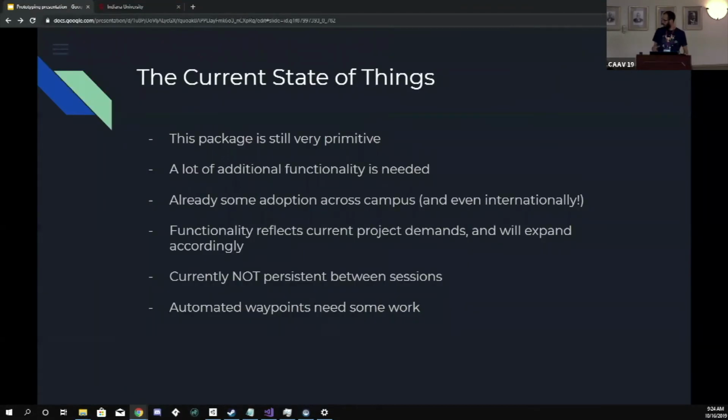So the current state of things, the package is primitive. It does what it does pretty well, but it doesn't have a lot of functionality. I have gotten some adoption across campus, which has been nice. The makerspace just recently used it to show a bunch of data at the planetarium. So they have the kids do a drawing of a panorama. They wrap it around, take a 360 photo of that, and they used my software to display that in the planetarium. And the client that I mentioned earlier is going to be making use of it soon. So that's my internationally claimed there in the University of the Bahamas. The functionality reflects current project demands and will expand to include project demands that are relevant to it.